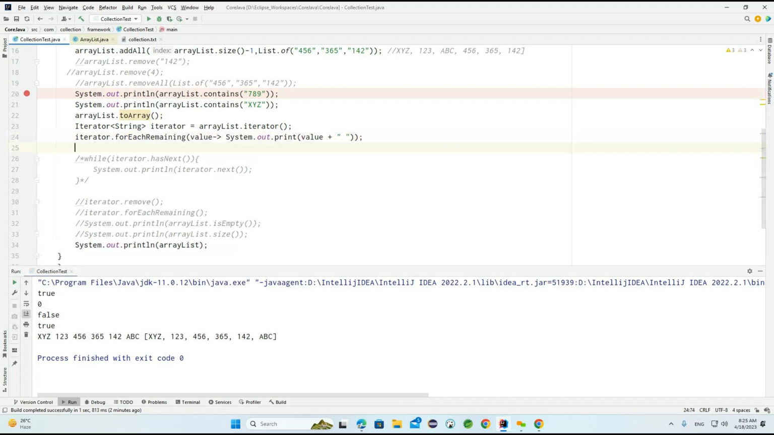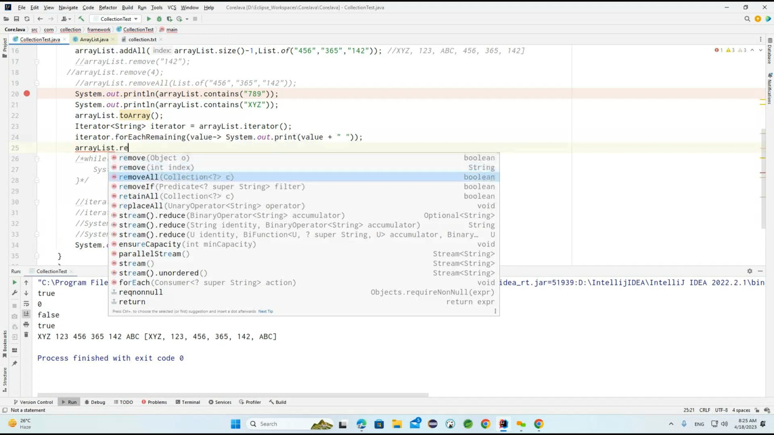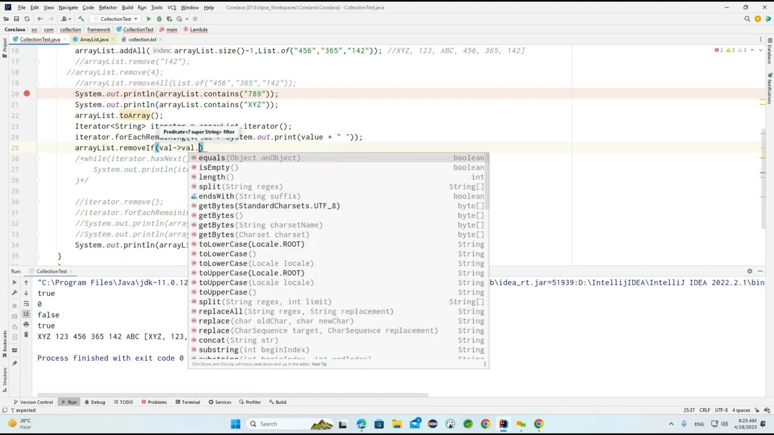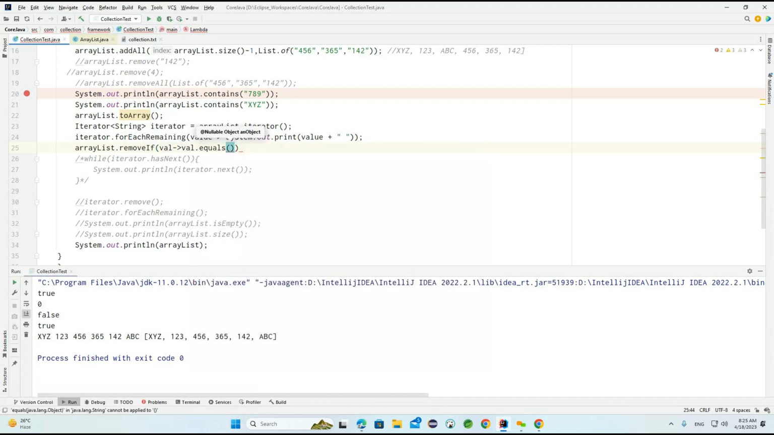To understand this, what I will do: arrayList dot removeIf. Now what you can provide here is the filter, a boolean value condition. Something like here I'm trying to use the value, value dot equals here. Now if this particular xyz is present, then it will try to remove this.